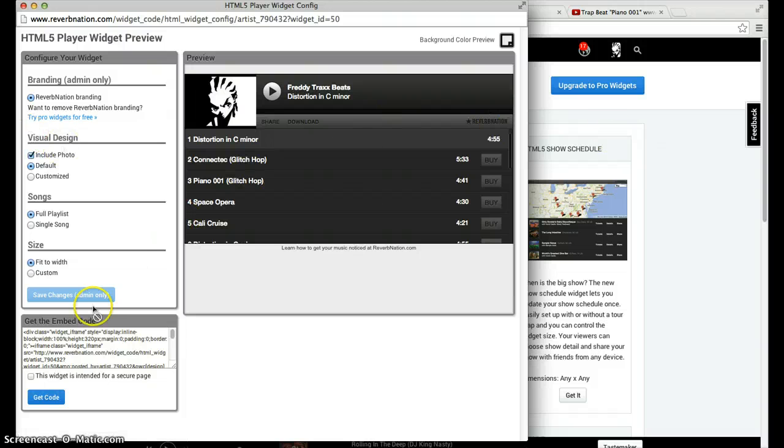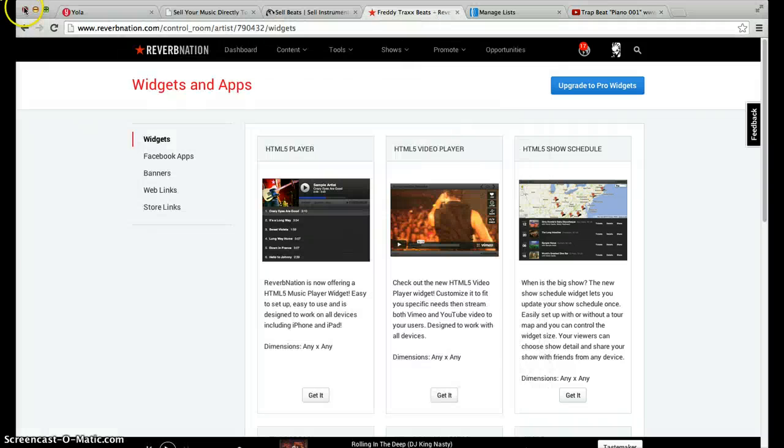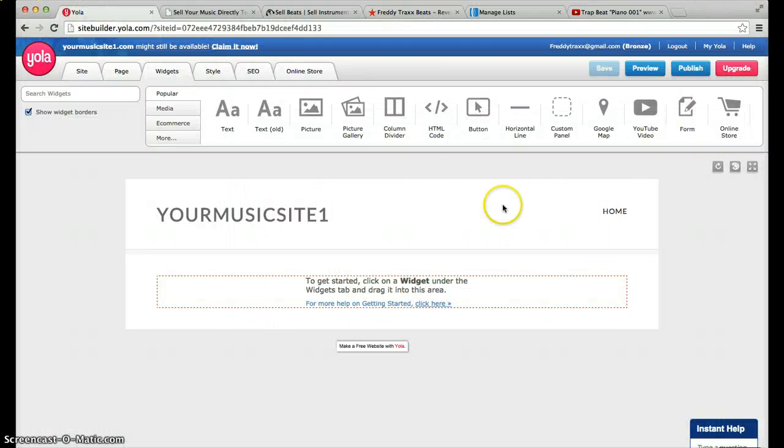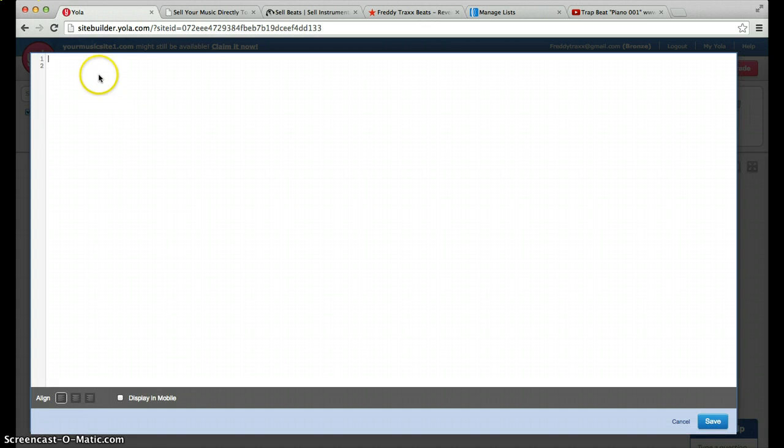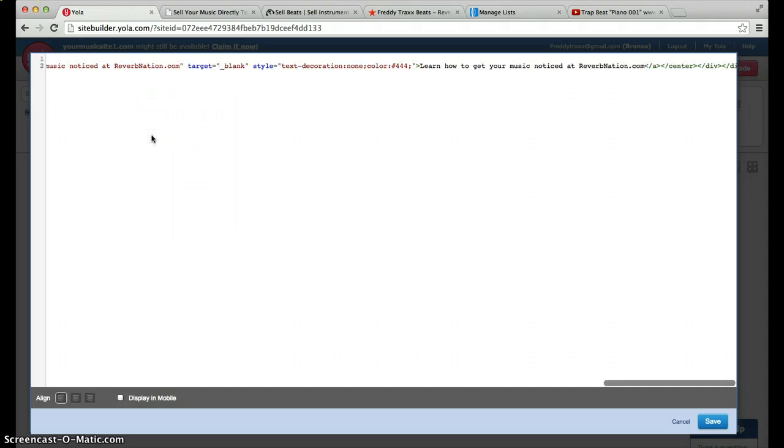It'll generate it, get the code, it'll copy it. Go back to Yola, and I'm just going to drag the HTML widget down, drag it into that space, and it's going to ask you for the code. All you got to do is paste what you copied from Reverb Nation.